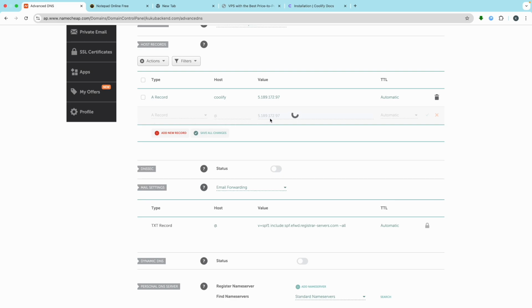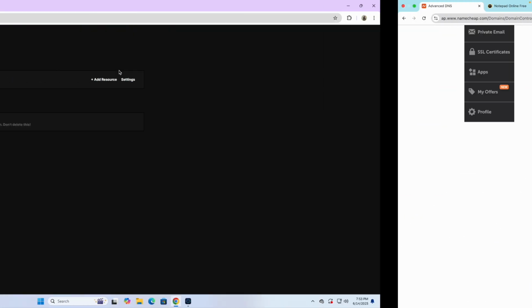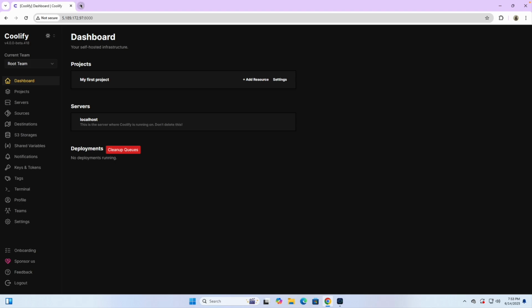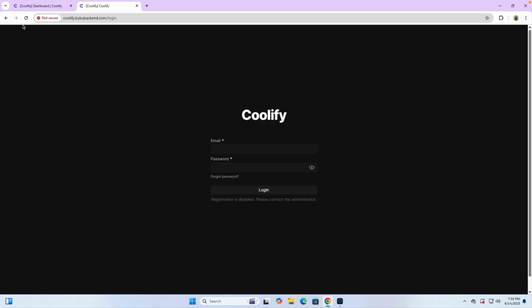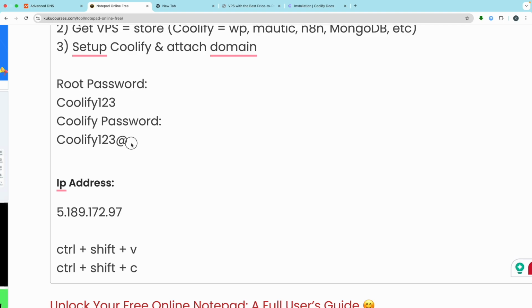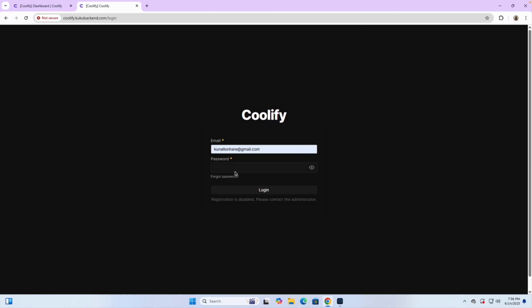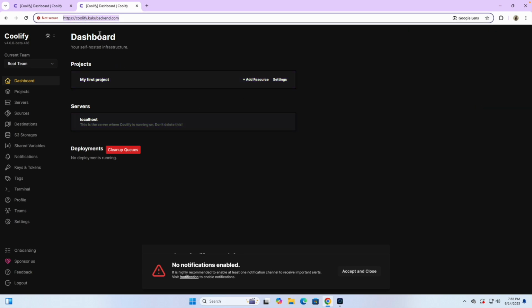Let's point it to the VPS server. And if you try again after some time, it will start to work. You can see after some time I try to refresh and it worked. Now whatever email ID you have put and password you have set, let's say my Coolify password was this, I will just copy it, paste it here, click on the login button, and I will be able to log into my Coolify dashboard with my custom domain. You can see it over here.